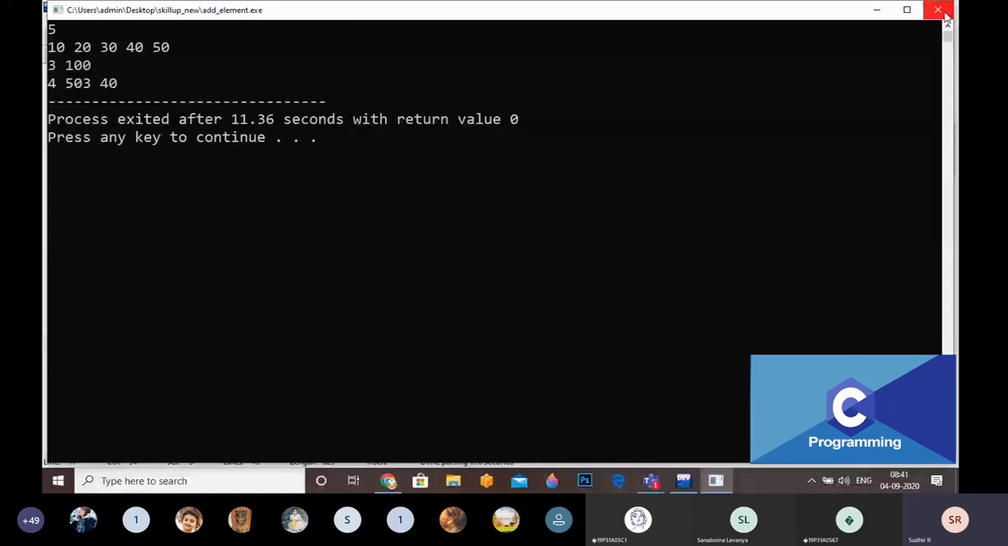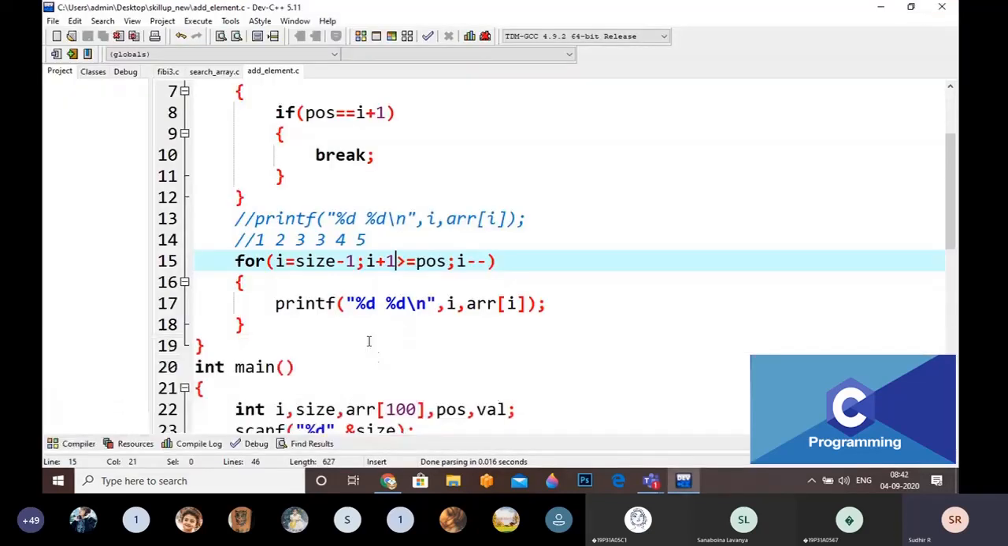Position means it is going to be like this, right? 5 values, so 10, 20, 30, 40 and 50. It is not printing anything. I plus 1 is greater than or equal to, minus 1. 20, 30, 40 and 50. It is not coming. Okay, we have to give two more values, right? The position is 3 and the value is 100.